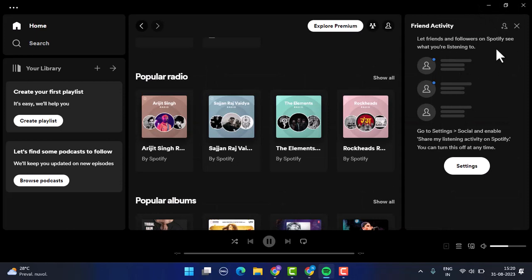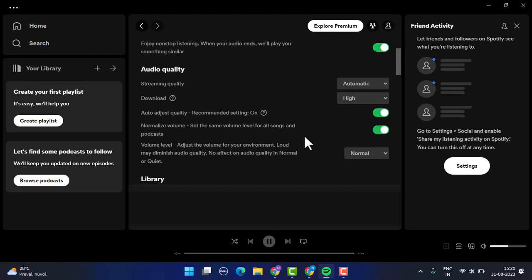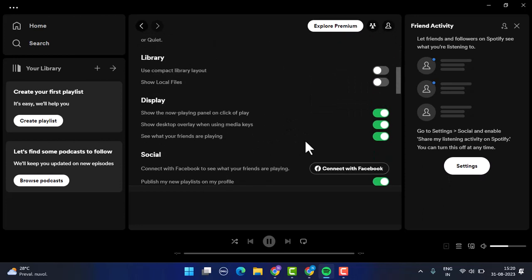As soon as you've done that, you'll be able to see friends activity on the other side. In order to enable it, you need to go through this instruction that says go to settings, social, and enable share my listening activity on Spotify. Just go to your settings icon and tap on it. On the other side, you'll be able to see this kind of option. Scroll down a bit and then head over to the section of social.